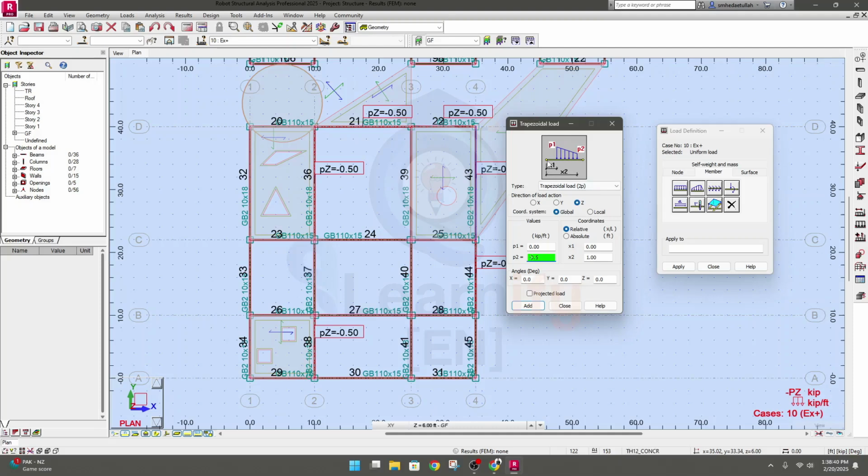So this is the starting point of our beam. From this point to this point, this is the axis. I mean, at how much distance away you want to start providing your load. So let's say I want to start providing our load at 0, and I want to end providing our load at the end. Okay, so this is the factor, Z, and the angle. We'll not provide any angle. I'll click add.